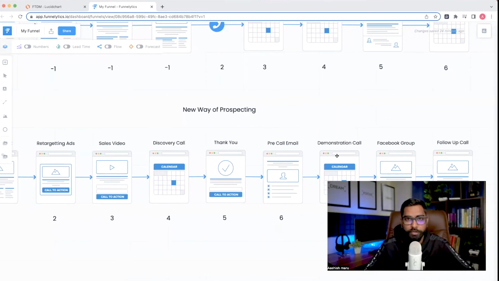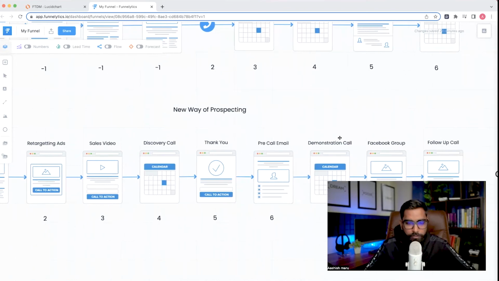That's actually the converting call, or in short I can say the closing call, where we close the client, right? And after that we add them into the Facebook group also. Let's say they said no or something, like they didn't convert. After that also we add them into our Facebook group, which is a free Facebook group I told you to make, maybe in the next video or the last video. So the demonstration call, and then they go to the Facebook group.